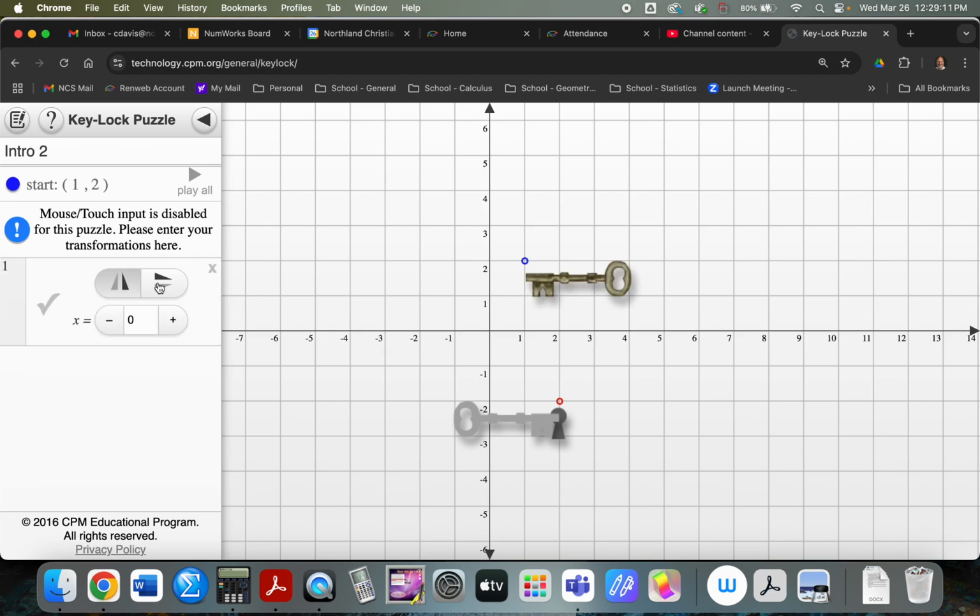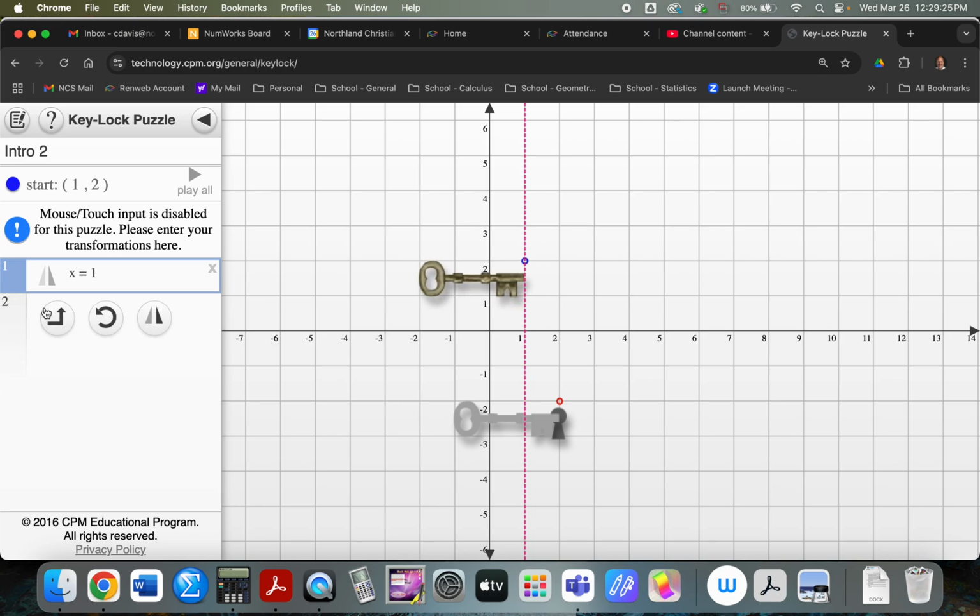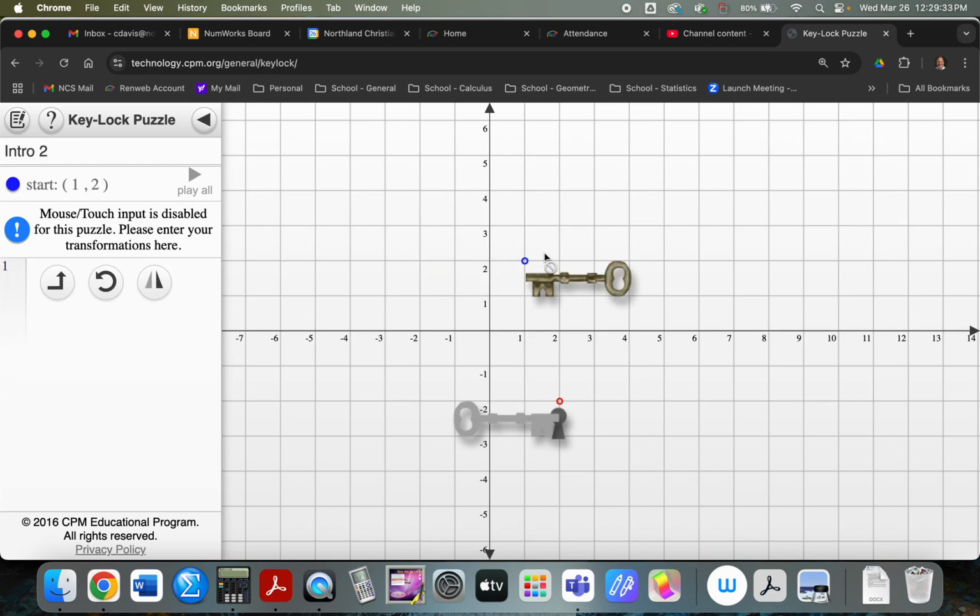So let's reflect a little less. What if I just reflected it over x is 1? See how it's now on that same spot? Now, unfortunately, what I really would have liked to have done is reflected it over 1.5. If I had done that, then this point would have moved over to here, and the rest of the key would have moved over here, and then I would have had to translate it a little less. But that's fine.